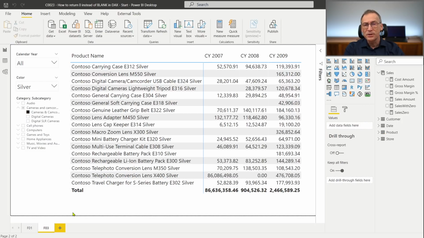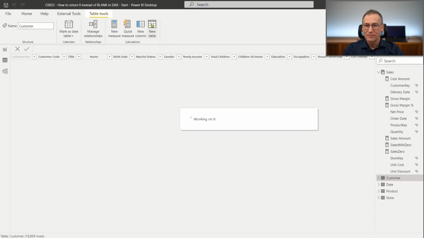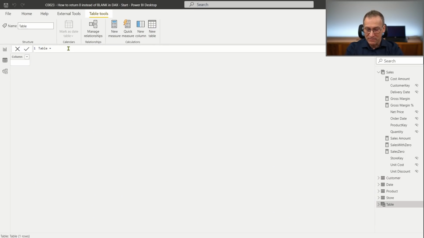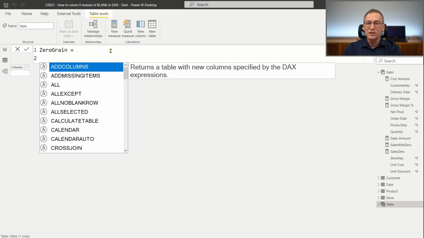So I need a table that contains the product key and the date for only the combinations where I want to show 0 instead of blank. And I can do that with a calculated table. So let me build a new table. Again, the font needs to be a bit larger. We call it 0 grain. And this table needs to contain the product key and the date.